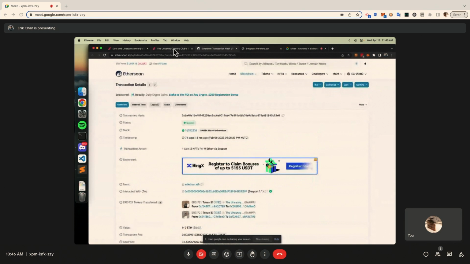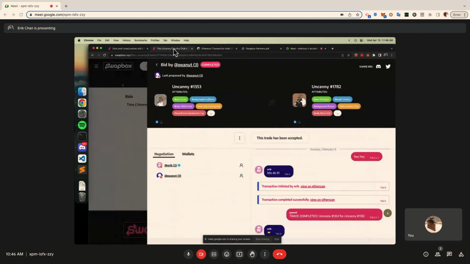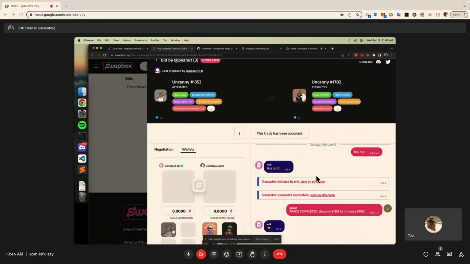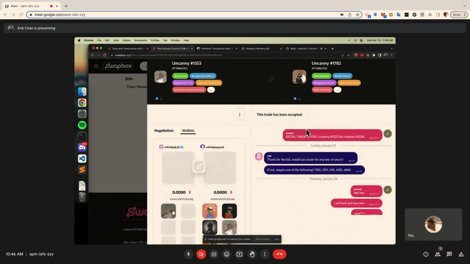It's all very transparent. I think that's one of the key principles about Swapbox. We believe transparency helps with security tremendously. What I mean by that specifically is that this link right here is the link to this particular negotiation between Peanut and I. If I tweet this link or send this link to anyone, anyone can see everything I'm seeing here. Everyone can see everything regarding this negotiation we had.